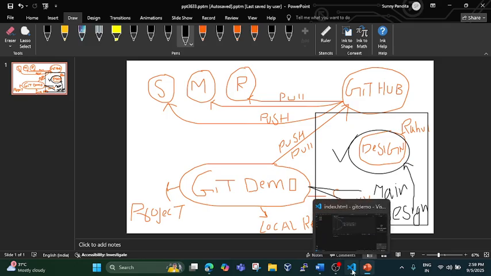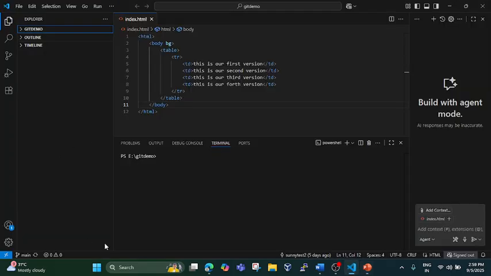So first we will go to Visual Studio Code. Now here, if we have to check which branch we are currently in, we can run git branch. So we are working in the main branch. So let's now create one more branch, and the command will be git branch design. Okay, so we have created one more branch, which is the design branch.